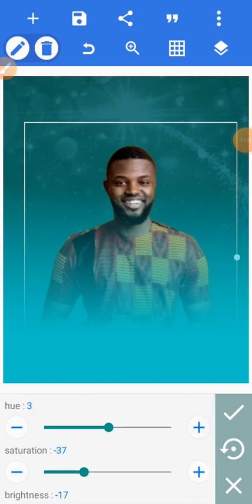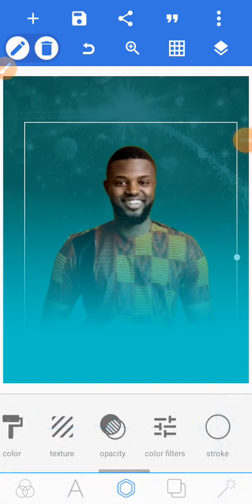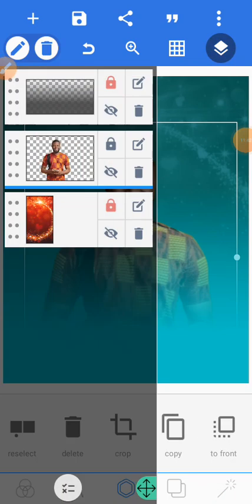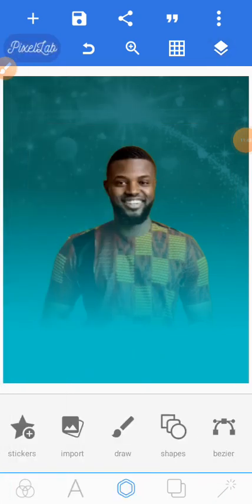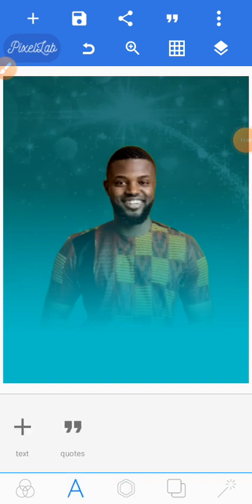We want to make it like the color of the background, so increase the hue to 6. I think this will do. So let's just leave it for now. We can still edit later. So we are making some progress.